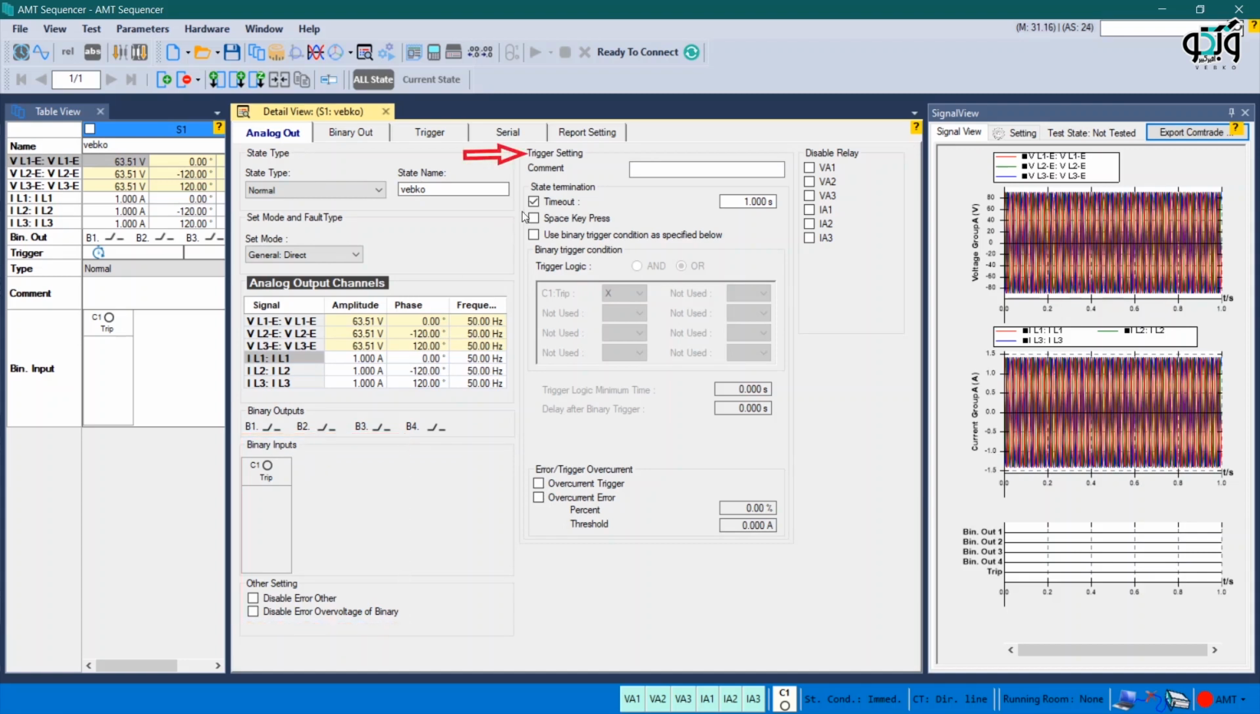Trigger settings section. In the comment field, the user can add a note about the current state. This note is also viewable from the table view window comment field. In the state termination section, the user determines the conditions for termination of the current state and initiation of the next state. In the timeout field, the signal injection time is determined by the user, and after that the test ends or goes to the next state.